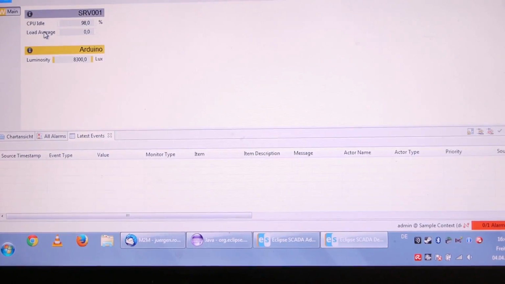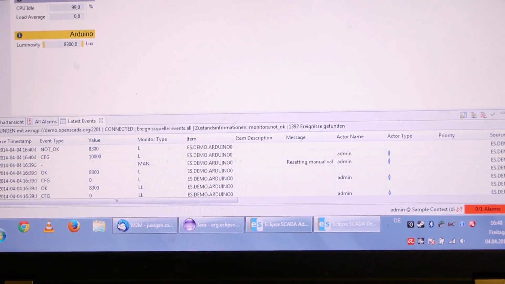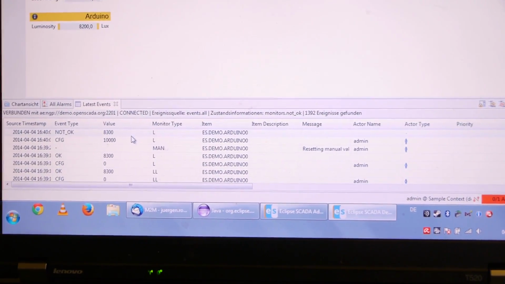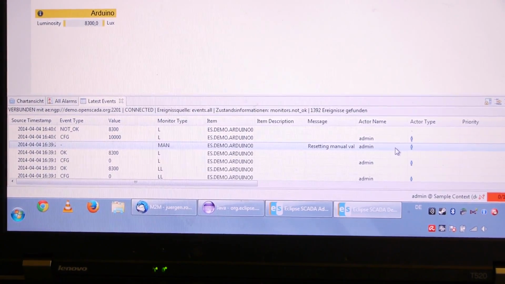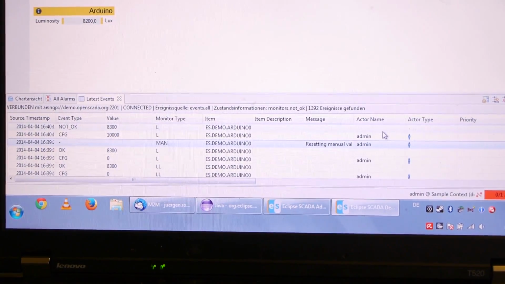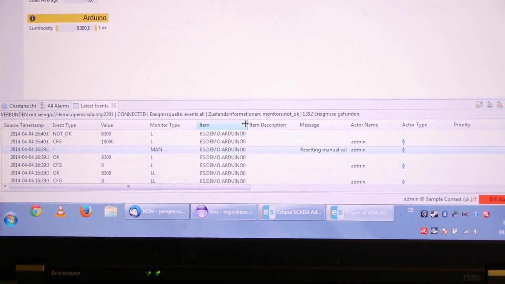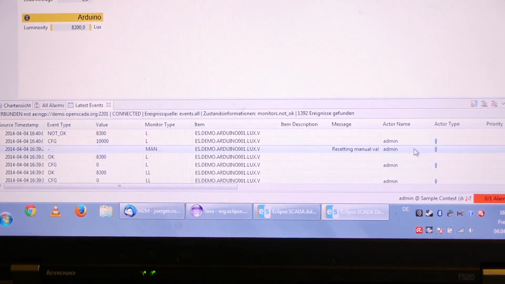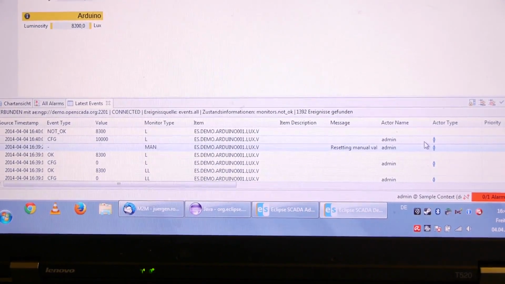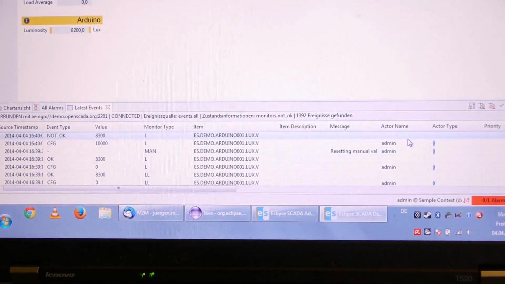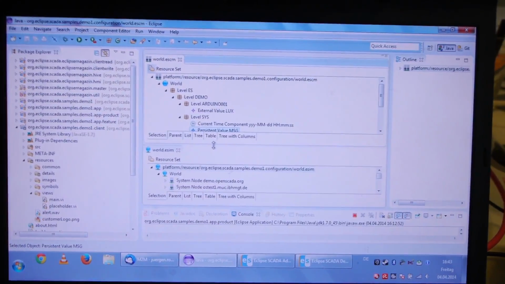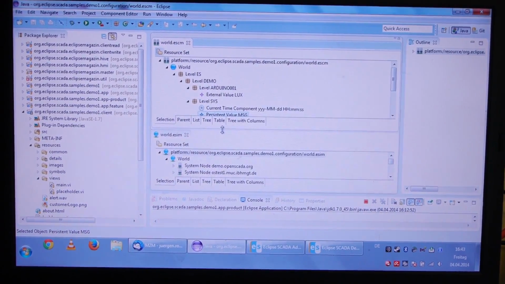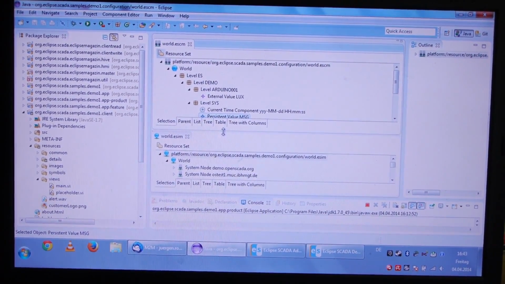To see what happened in the past, there's the event list. Since the alarms are basically a state machine, on each state change it creates an event, and the event then gets put into the event list. So we can also see that we set the manual value. So we leave it at that and have a look at the configuration of the system.